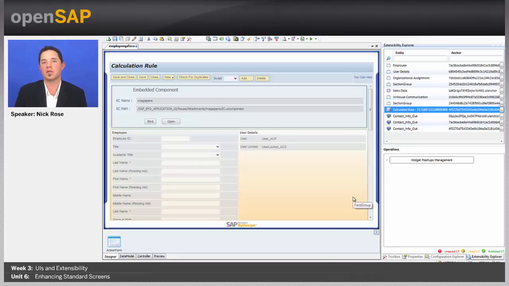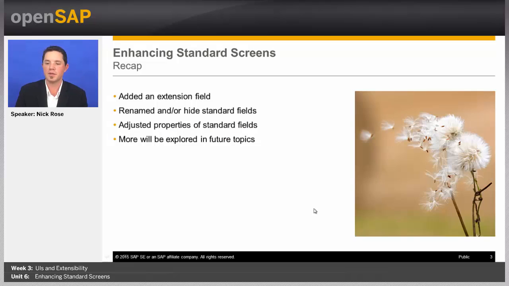Now these are small things. We're going to get into what's called an embedded component, which allows us to do a little bit larger changes. But for now, here's how we can extend standard screens. So let's go ahead and go back here. So you see we're able to take our extension fields and add those to the UI. We have ways of being able to rename or hide standard fields, even say if they're read-only or mandatory or not. We can also add mashups if we need to, embedded components, search helps to any ID fields that we add. So there's a lot we can do within the Extensibility Explorer. It's a very commonly used tool that's in the UI Designer and something we'll refer to a lot.